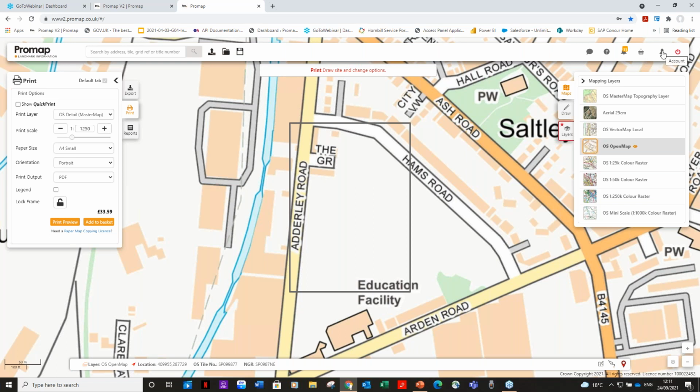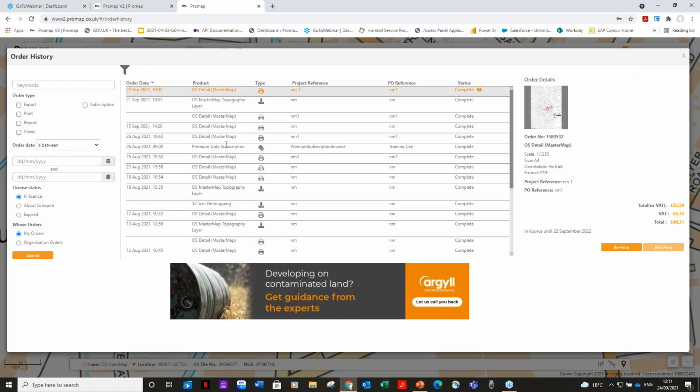To the right of that, we then come to the account section, which is an extremely important area as far as this version of Promap is concerned. That's because you'll find under here the order history option. Now, when you order anything from Promap, it automatically takes you to order history so you can download it. But as we said before, if you want to re-access your orders to potentially reuse them, possibly avoiding viewing charges and print charges again, you can access them via account and order history. When you click on there, that takes you into that section.